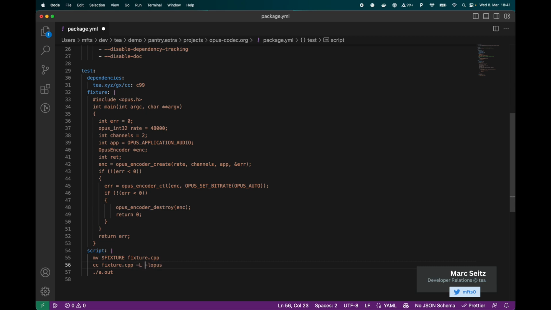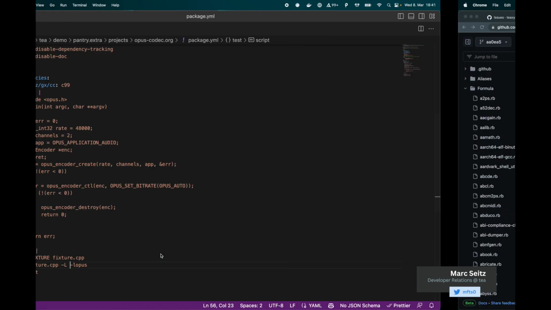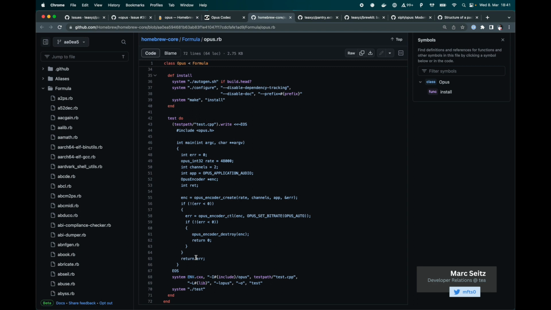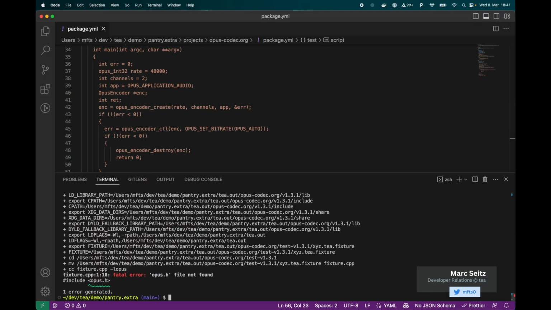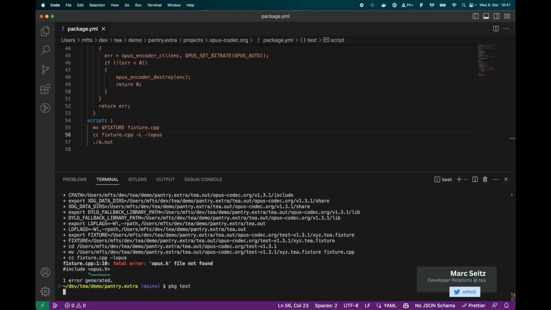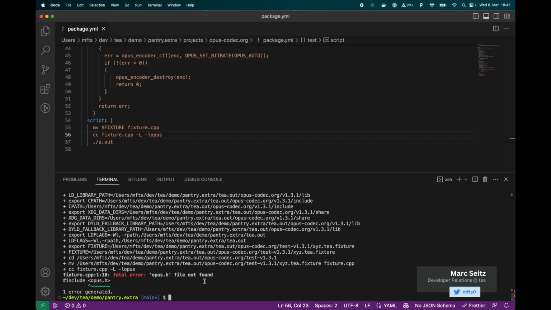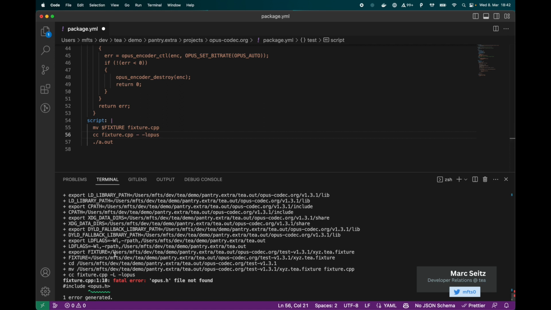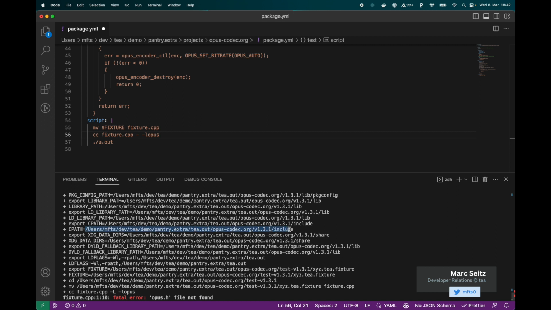Interesting. Is there a way to output everything that's being used in C? Yeah, the CFLAGS environment variable when you run the test should show you what it's got. So you see the CPATH variable there points to the include directory. So I'd make sure that the opus.h lives in the include directory.